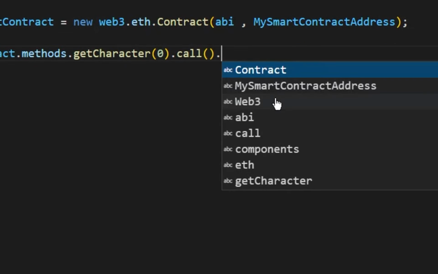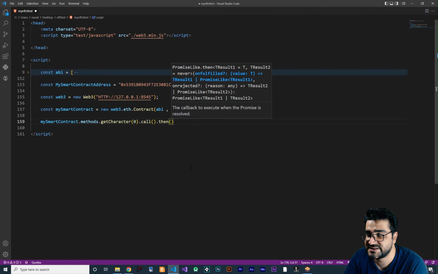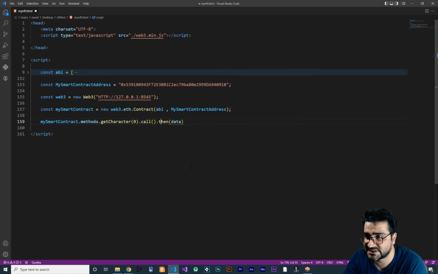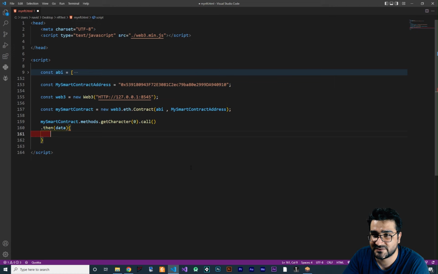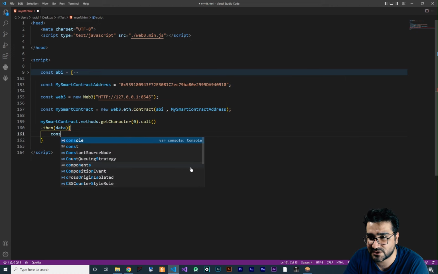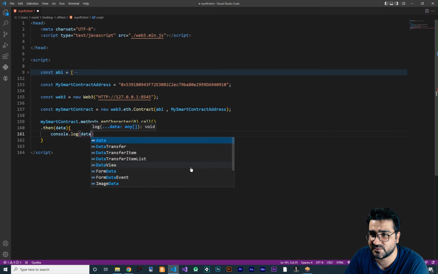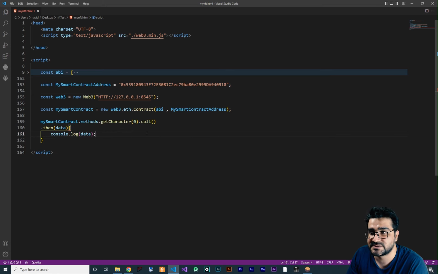So in here we say dot then, and in this then function, there will be a data response, right? Let's put it on a new line like this, and when the data is received, we can show it with console.log, okay? And in this console.log, we want to show the data, right? So that's all we need to do to get the character number 0.